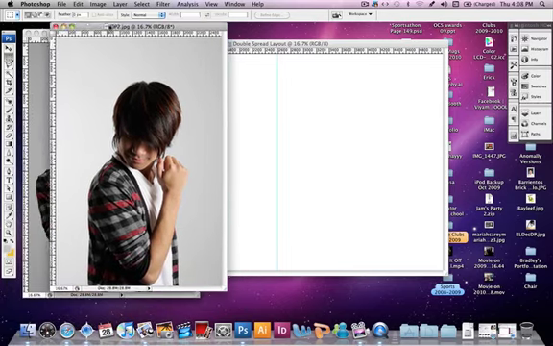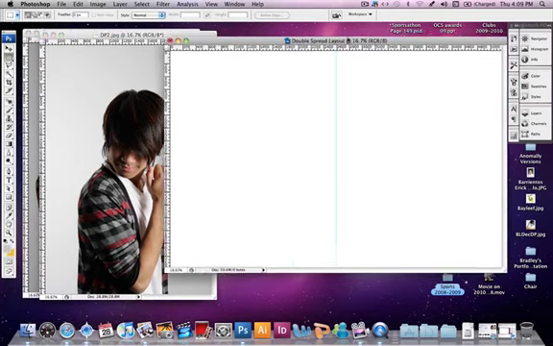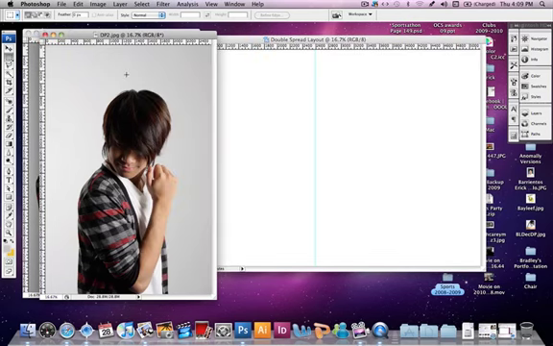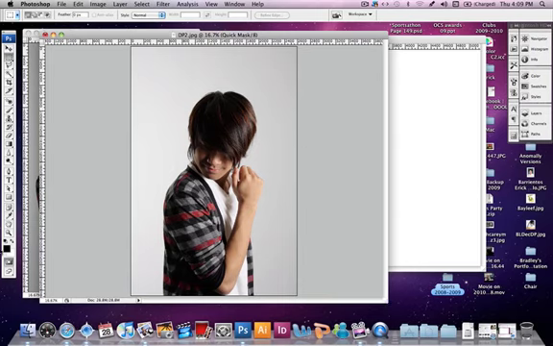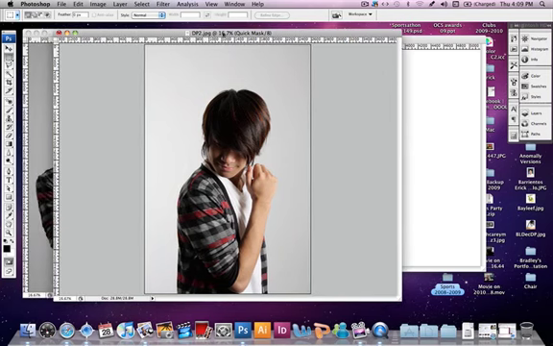Now that I have them open, I want to select what I want to cut out. There are many ways of doing this, but I'm going to show you my favorite way. I'm going to use something called Quick Mask Mode. All you have to do is press Q on your keyboard, and now you're in Quick Mask Mode. Notice that your colors have changed to black and white. Now, you want to use your brush tool.